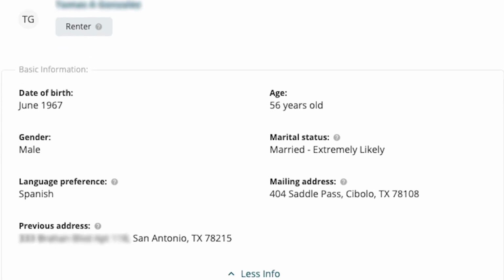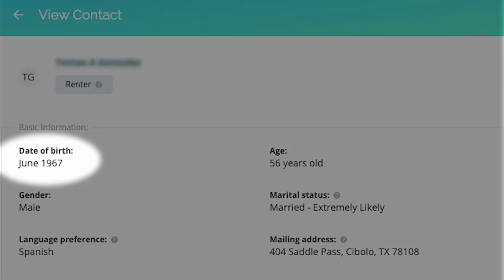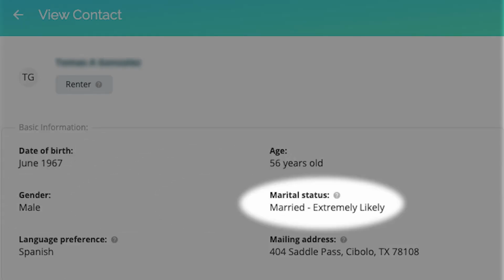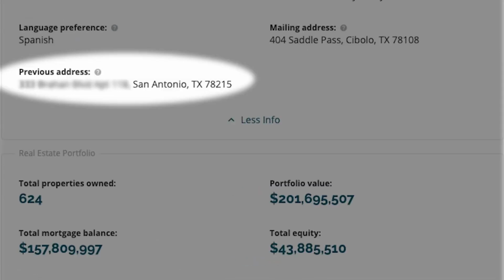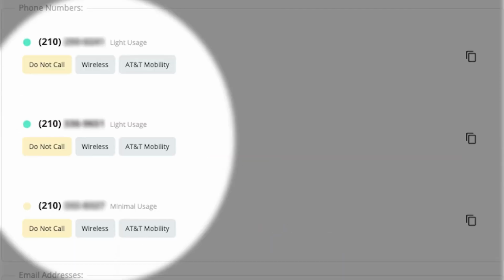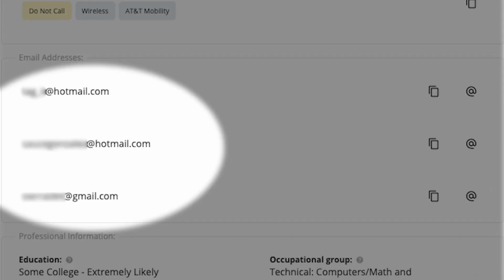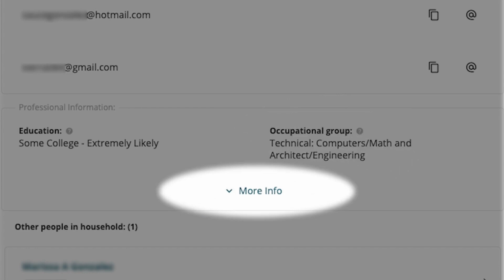What contact info and demographic data is included? We have an extensive list of data points for you. Date of birth, age, gender, marital status, language preference, mailing address, previous address, occupation, renter or owner of property, up to 3 phone numbers per associated person with activity data, carrier, type of phone number, up to 3 email addresses, education, occupational group, net assessed value, and estimated household income.